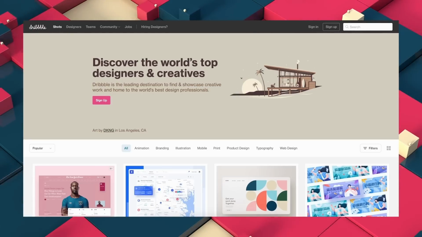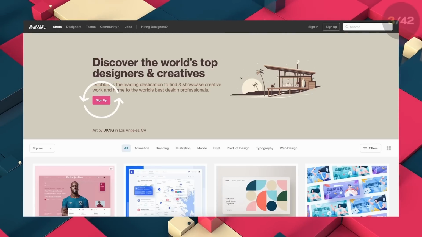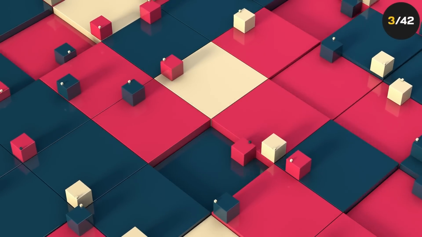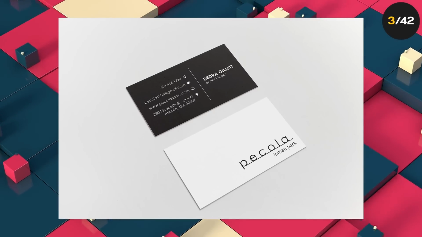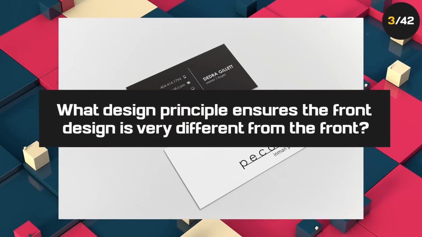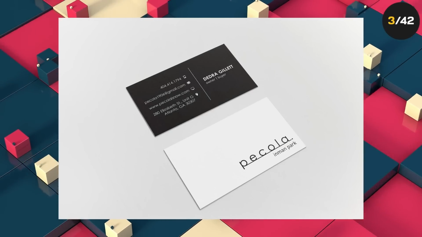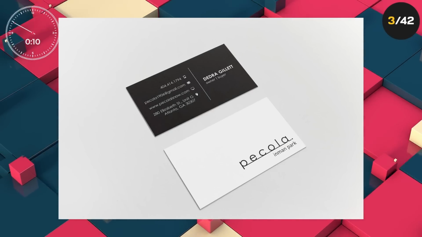Now, if you thought that this here was the main call to action, then you're correct, and that was worth 3 points. So here's a business card design. What design principles make the back of the business card appear so different to the front of the card design? It's a simple design principle that creates an obvious difference.